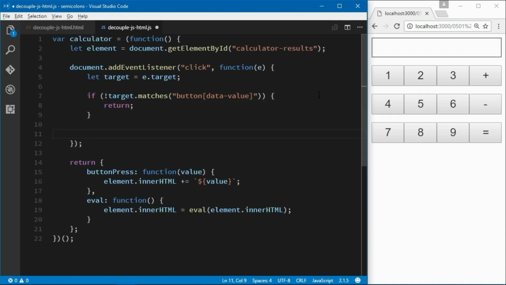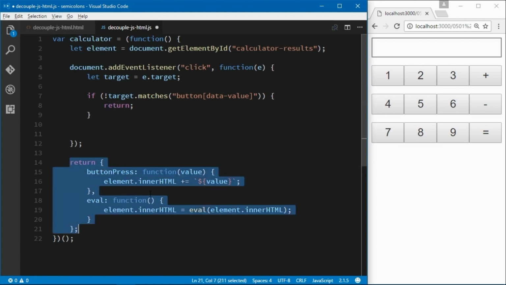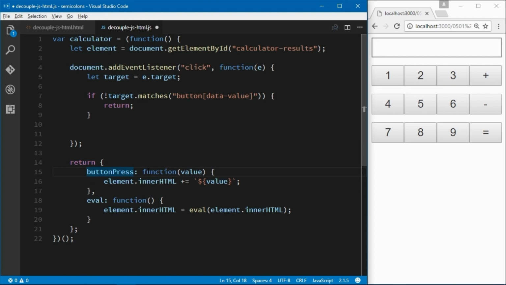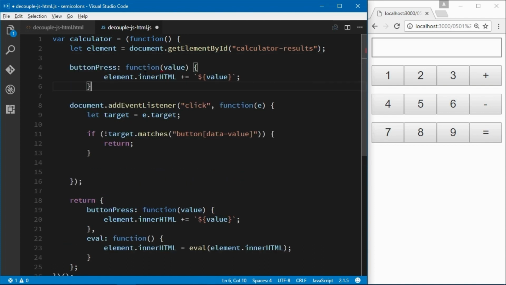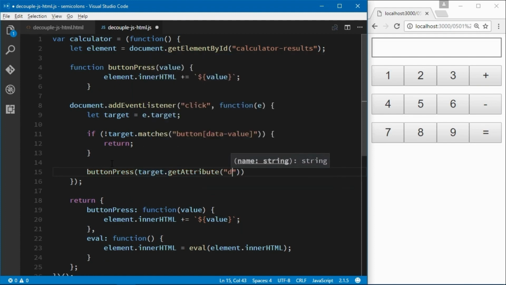Otherwise, we want to call the button press method. That is part of this return object, so what we could do is use the revealing module pattern so that we have a function called button press. Let's go ahead and define that. And I guess we will do the same thing for eval just for the sake of completeness. But that way we have a reference to those functions so that inside of this event listener, we can say button press. We will get target, get attribute, and we want data-value.